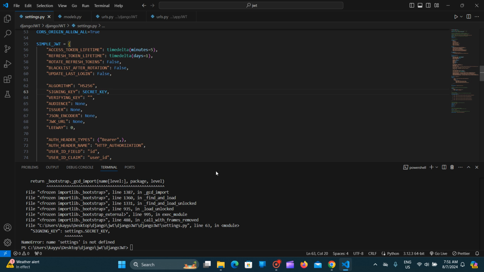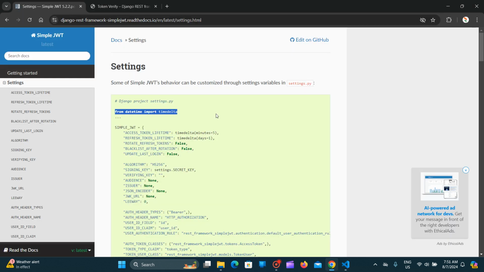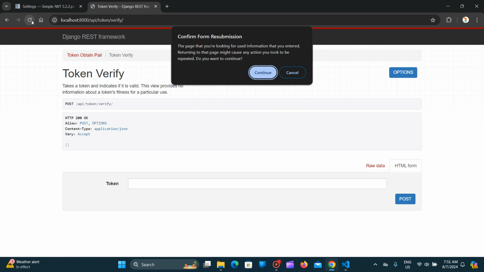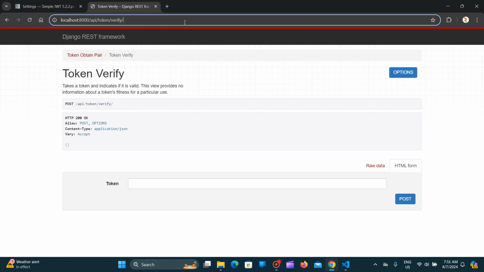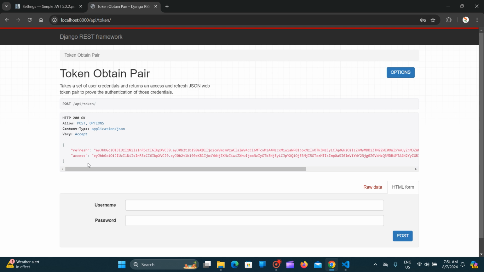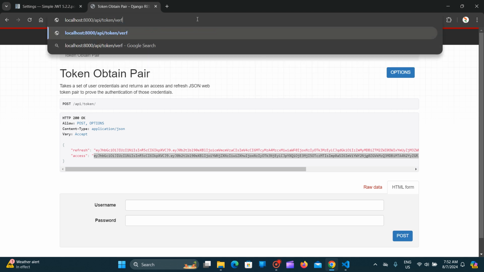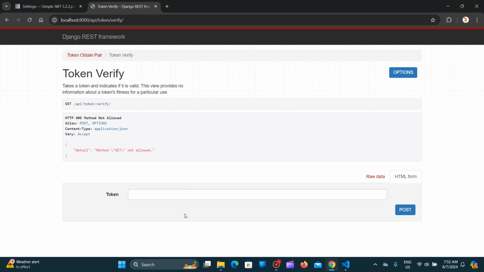Now it is fine. Now it is running. If I refresh it, it will continue. If I mention Zachary and then give the password, it will send me the token. This is a token. You can copy it and verify the token as well. For verification, enter it, post.